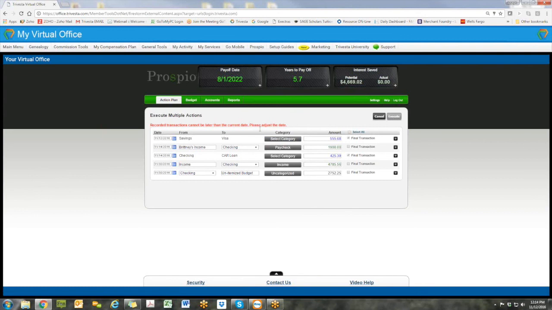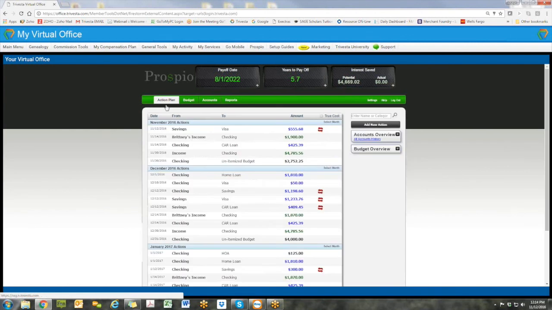And if you're trying to get it caught up, I wouldn't worry about what really happened. I would just hit select all for final transaction and execute all of those actions until the current month. Then once you've done that, I would go into the accounts page and update your balances and make sure that your budget page still applies. And then you should be good to go. You only have to do that a few times if you're just a couple months behind.